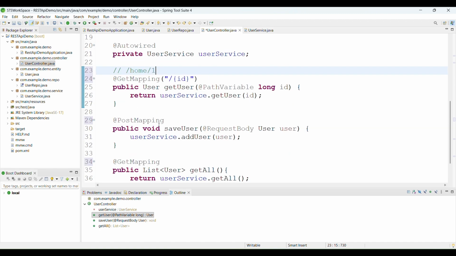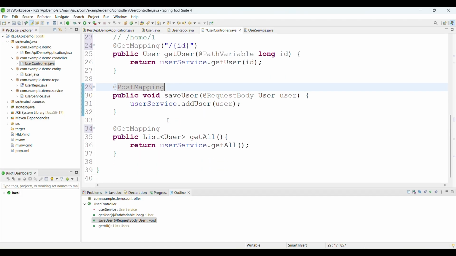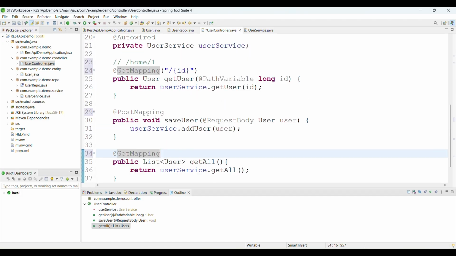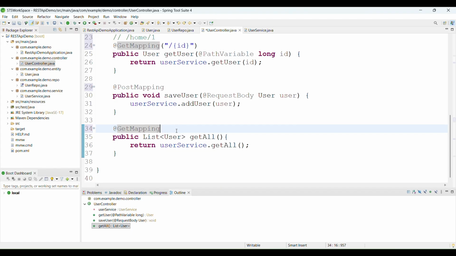And for the Post Mapping we are just calling the post method, and get is also the same. Without an ID we are calling the Get Mapping, so it will call this method. This HTTP request will be matched to this method.